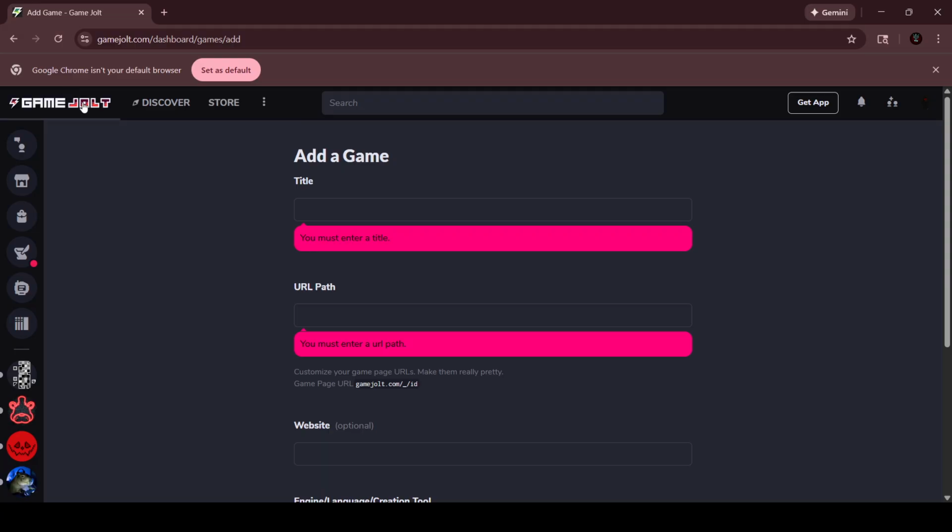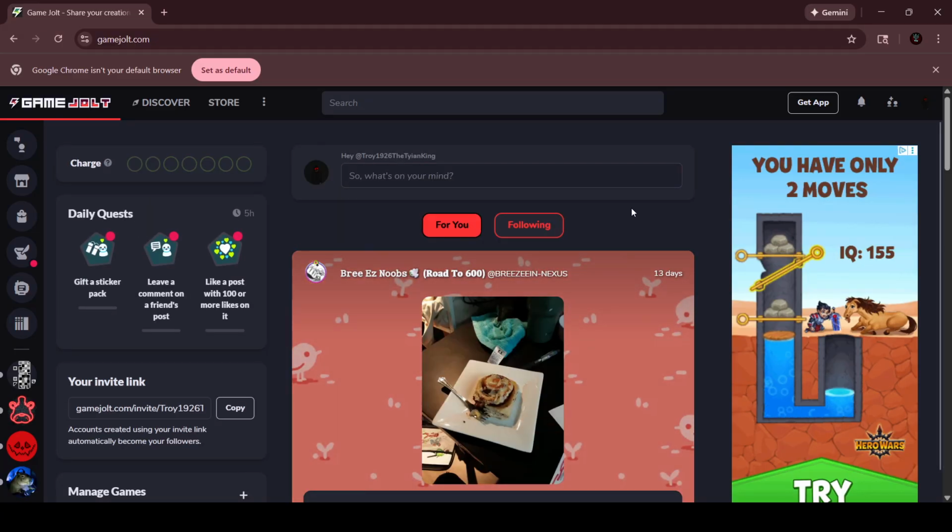Actually, real quick, before I go to method number 3, which is with the Jolt client, I should probably note that Google Chrome is not my main browser, as you can see here. I'm planning to only use it for videos, so I don't have to close all my tabs or whatever. But with that little disclaimer out of the way, let's go ahead and move on to the last method, which uses the GameJolt client.